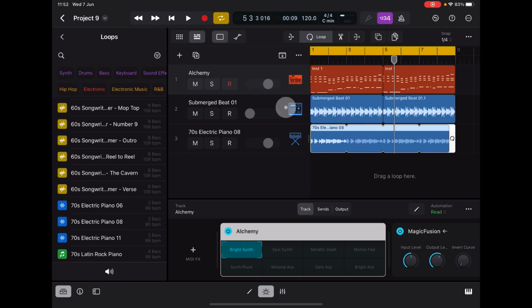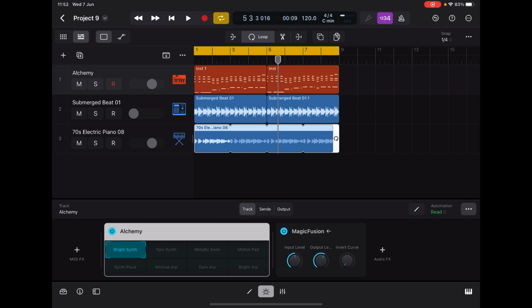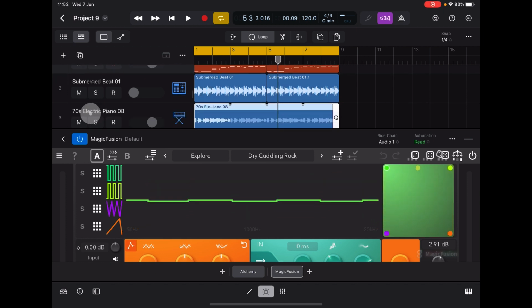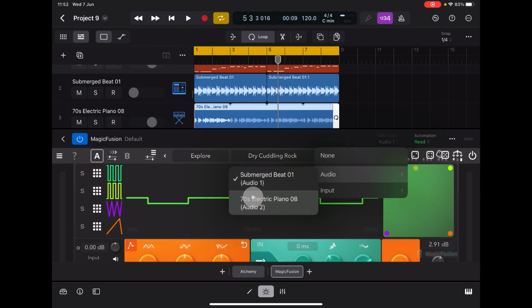We'll disconnect it from the submerged beat. So I'll go into MagicFusion. Let's close that out a bit. We'll go into our MagicFusion here and choose a different sidechain. So our sidechain now will be 70s electric things. So let's do this audio 70s electric piano.